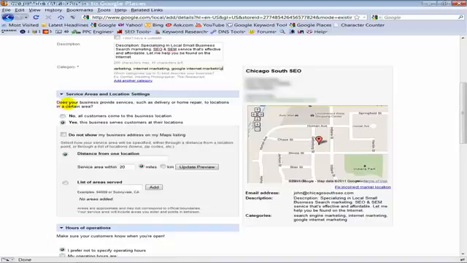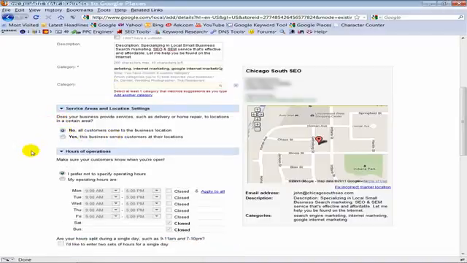One of the questions asked is, does your business provide services such as delivery or home repair to locations in a certain area? If it's yes, you would click yes. If no, you click no. In this case, I'm going to go ahead and click no.